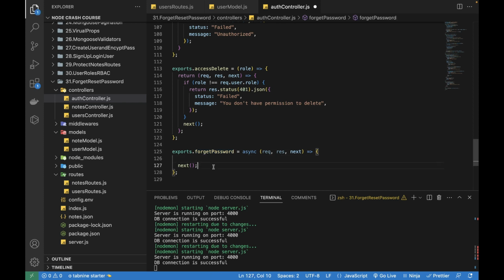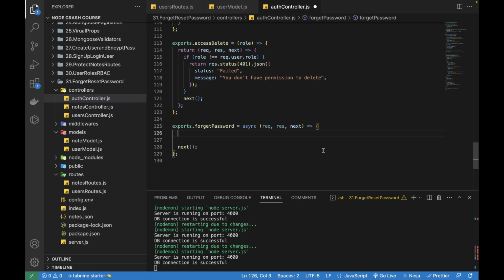First of all, forget password works in a way that when the user forgets his password from the login page or the sign up page, he needs to provide us an email ID from the client side. So through that email ID we need to send a reset password link to his email ID. So first of all, let's fetch the email ID which is coming from the request body, and assume that the client will be sending that email ID.